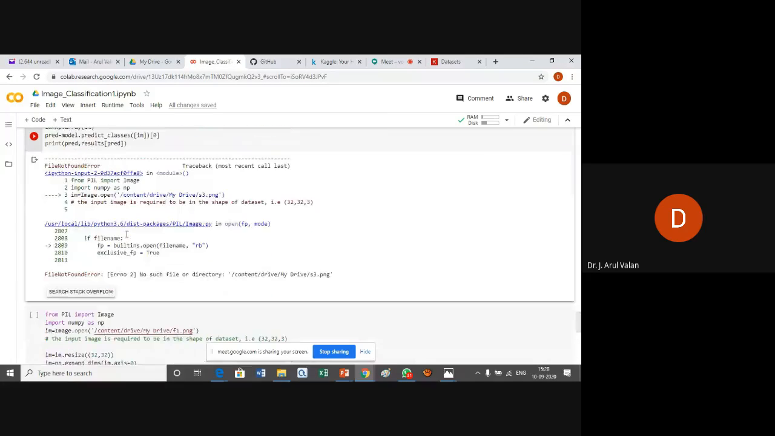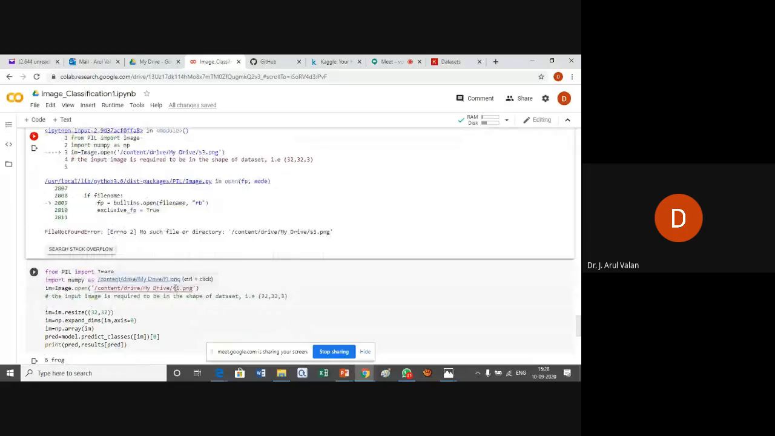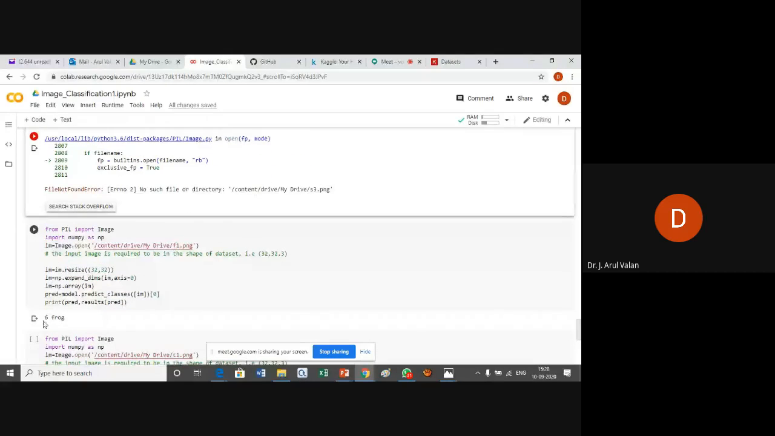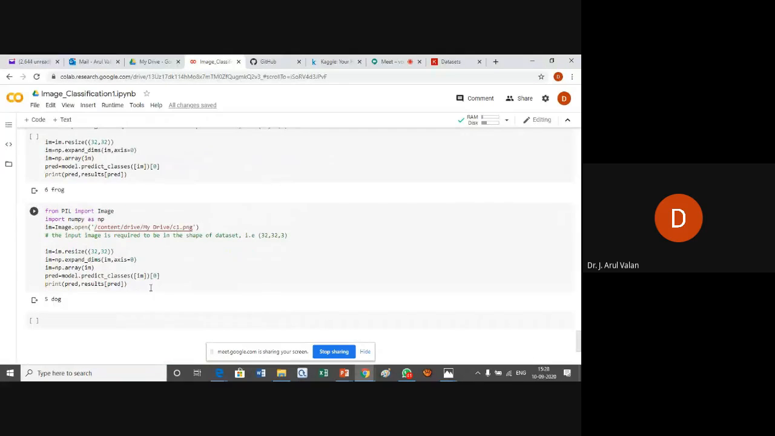My model's first one is predicted correctly. The second one, F1, is a frog, and it is also predicted as a frog. But here C1 is a cat, but it is predicted as a dog. My input image is a cat, but it is showing a dog. So it is an error.